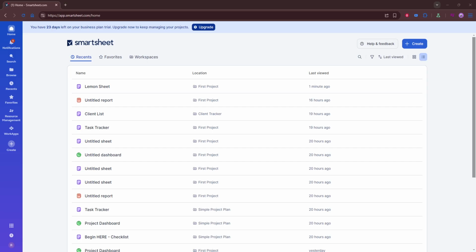and projects. If you're new to Smartsheet, think of a sheet as a flexible workspace that works a lot like a spreadsheet, but with extra features that make collaboration and project tracking much easier.